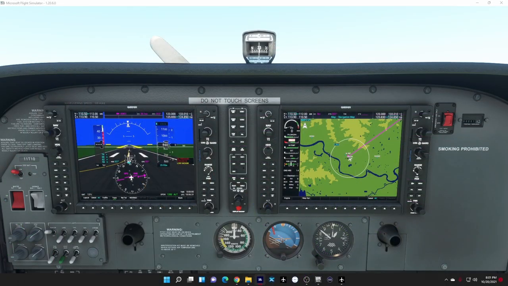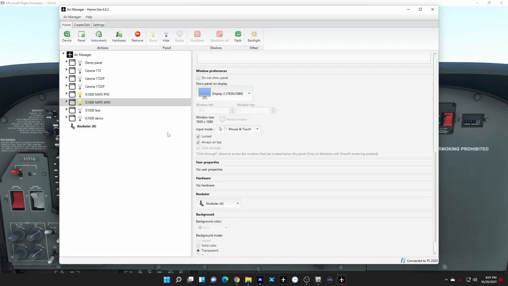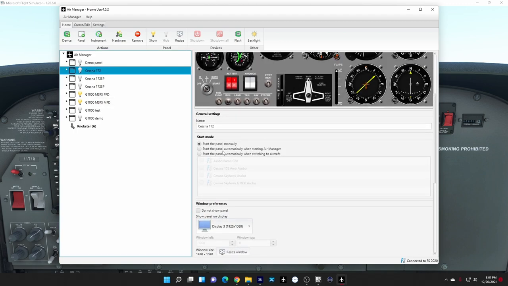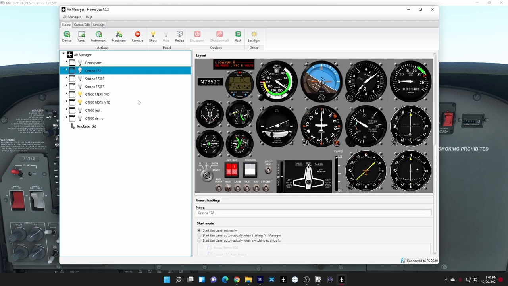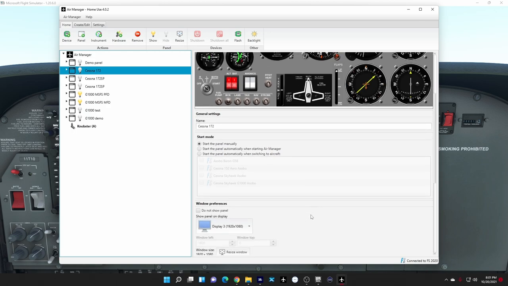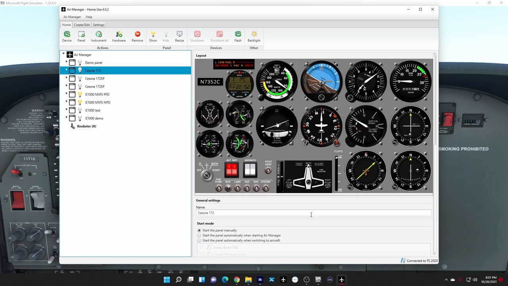So basically, that is it. That is how you set up the G1000. And the other instruments and the other panels on Air Manager work very similar. So for example, if I open up the Air Manager again, if I wanted to practice more in the steam gauge version, I could click on this 172 panel and have this show up on panel 3, and it absolutely would. And I can actually do that.